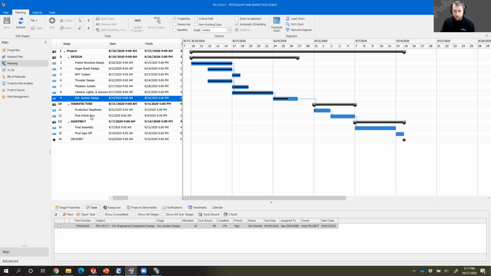Now, typically, it's been the responsibility of a project manager to monitor these tasks and update the schedule accordingly, doing some manual refreshes. You can come in here and say update progress according to tasks, and that's all fine and good for the project manager.